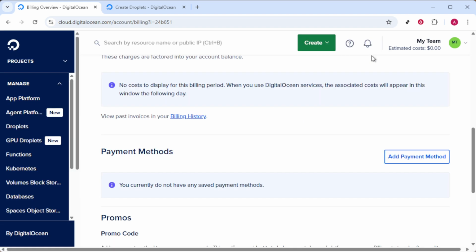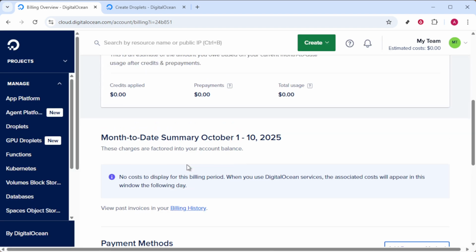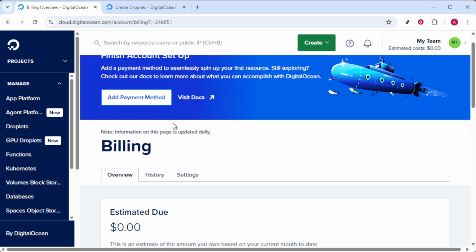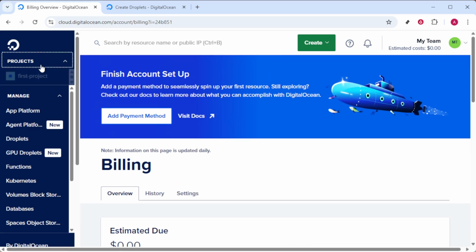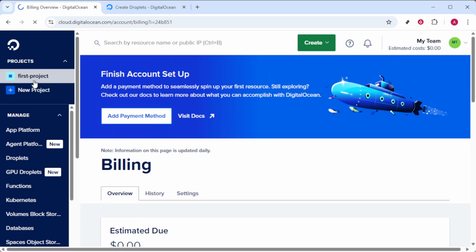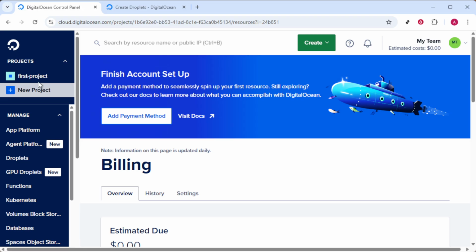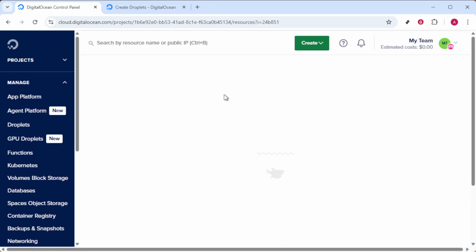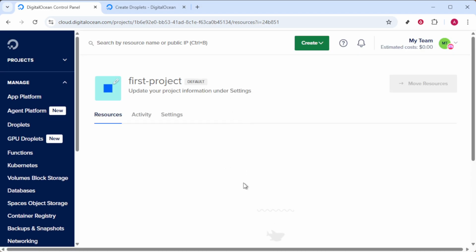From here, you'll have access to the main dashboard. This is your hub for creating and managing everything from droplets, which are scalable virtual machines, to databases and websites. The interface is intuitive and user-friendly, designed to cater to both beginners and more experienced developers.